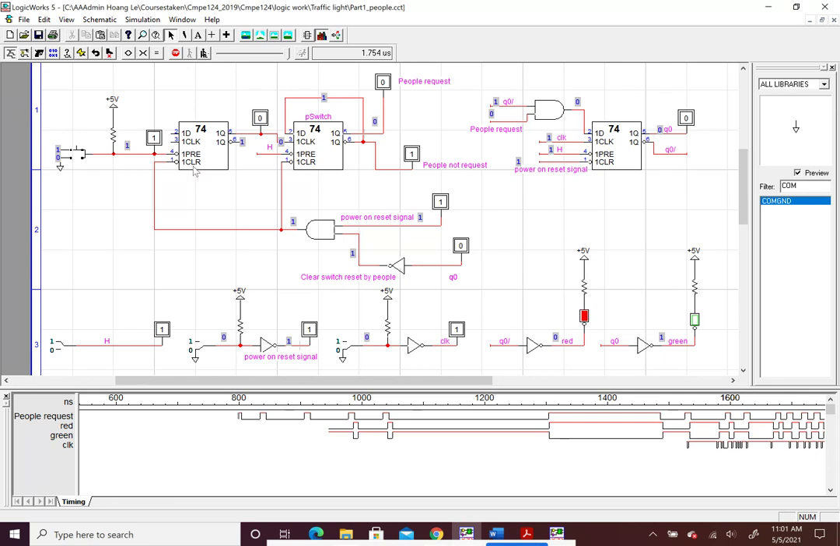At first, the "not request" signal is high, so the red light is on. When we hit the request button, the request signal will turn high and "not request" will turn low. So let me perform it. As you can see right now, it changed: the request signal turned high and "not request" turned low.